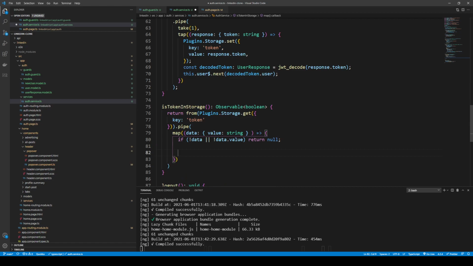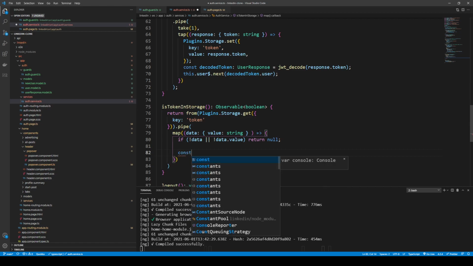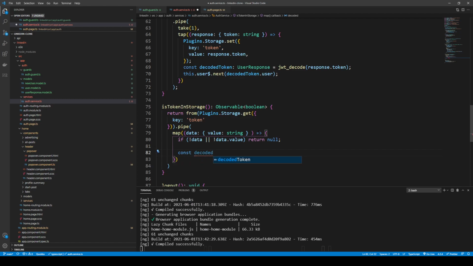But if it makes it past that check there, we can actually decode the token. We can have a constant here, and this is going to be the same thing as here basically. But rather than it being called response token, it's going to be called data value, because it's just getting it from the local storage system. Capacitor doesn't necessarily know the data type of it. We know the data type of it, so we can go ahead and do our operations on it.